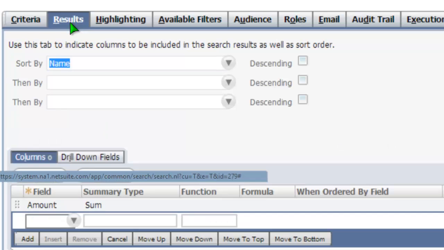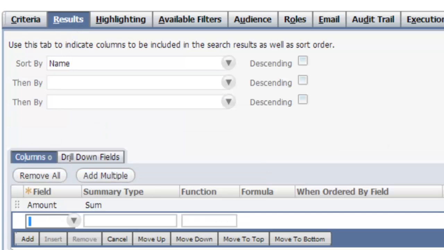Now select the column subtab under the Results tab. Note that for this particular type of search, one that will populate a custom field, only one summary type is allowed and only one row will be displayed. So to keep this simple and valid, choose Amount as the field and select Sum as the summary type. Take particular note of this, since if this is not done correctly, the saved search will not be available for selection when creating the custom field to populate.